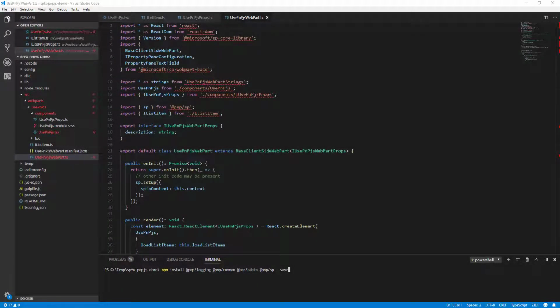So here we are in Visual Studio Code, and we have a client-side web part which is using PnPJS to query items of a list in a site. As you can see, this client-side web part has the import of the type SP as we saw on the slide deck, and that's why I have the npm install for logging, common, and SP with --save to store those information in the package.json file.